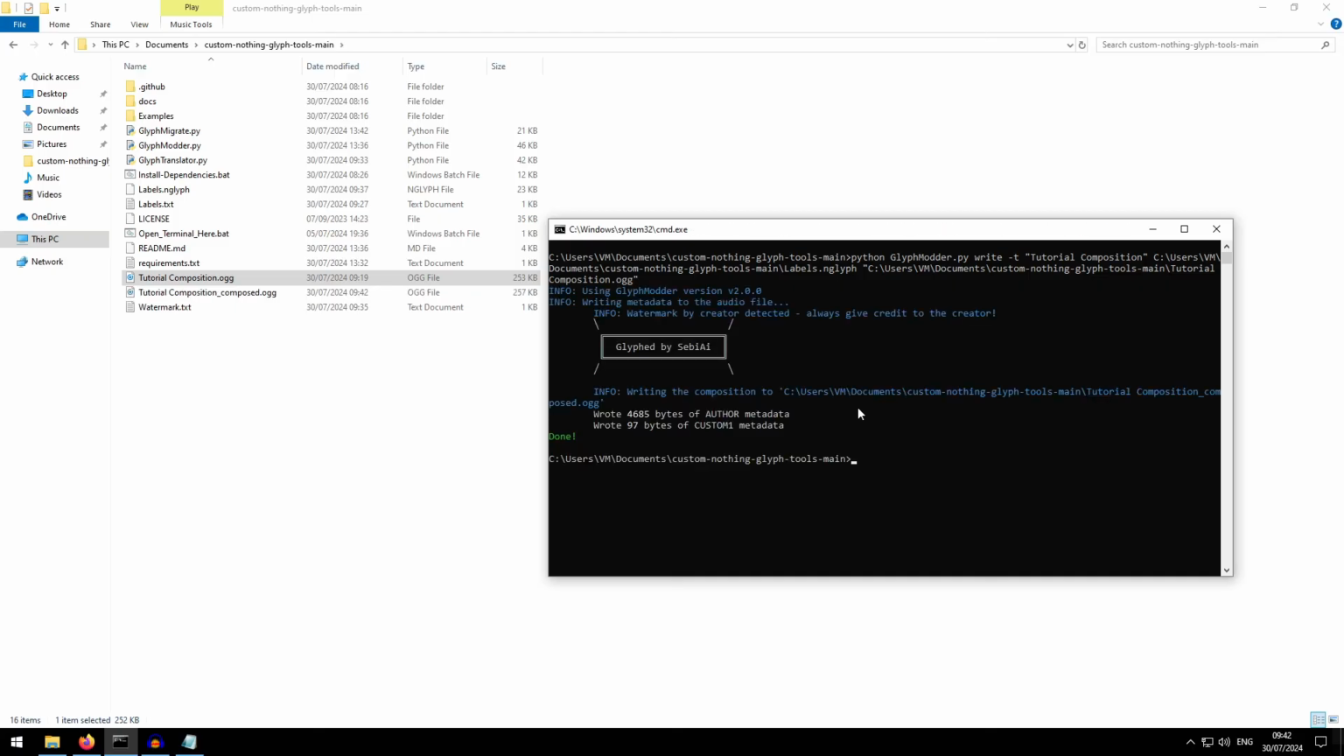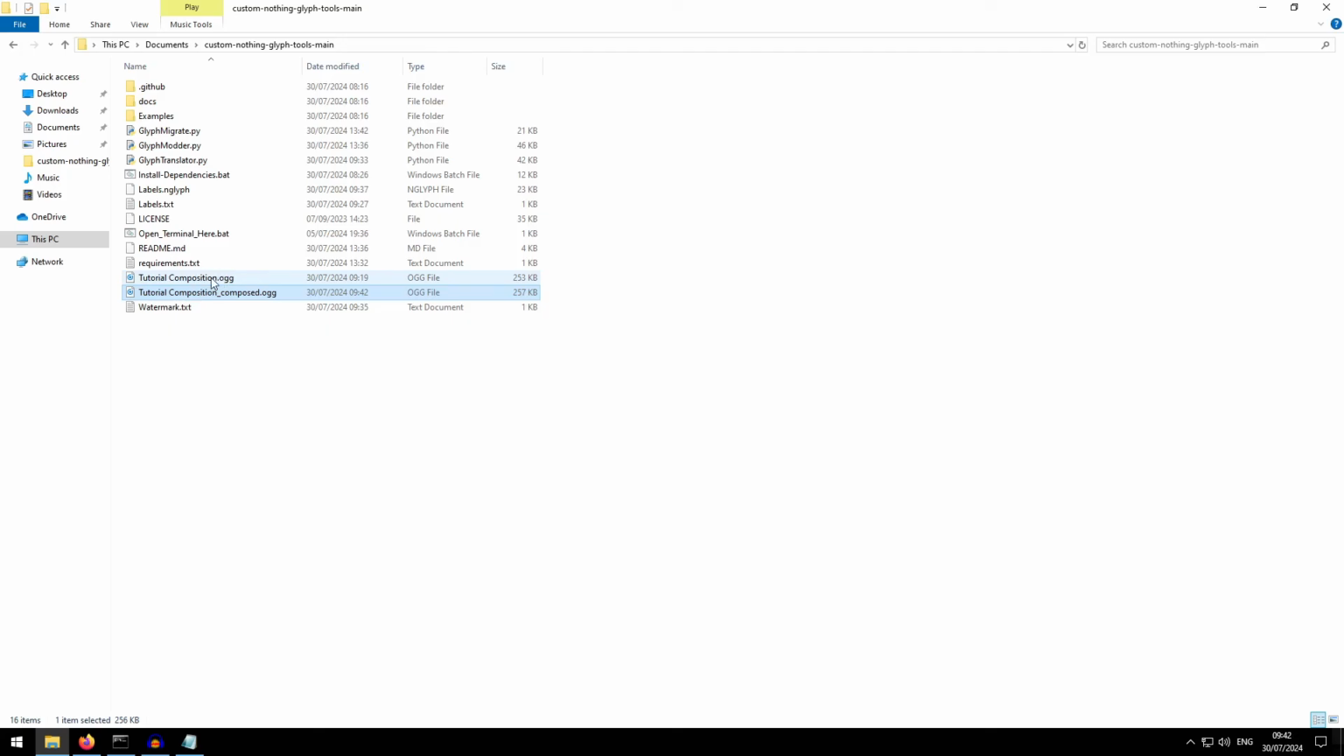After executing the command, you should see your watermark printed here if you used one. And you will see we have a new file. It's called like your audio before, and _composed is appended to it. This is now your finished composition.